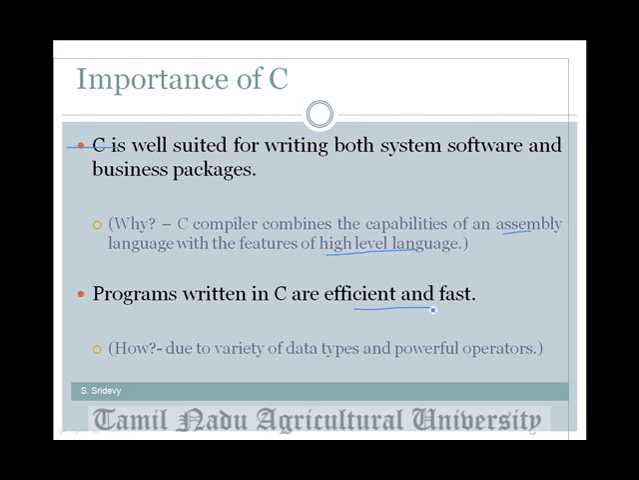Second, the programs written in C are efficient and fast. How is it? It is due to the variety of data types and the operators supported by C. Of course, we will be dealing with data types and the operators in separate sessions.